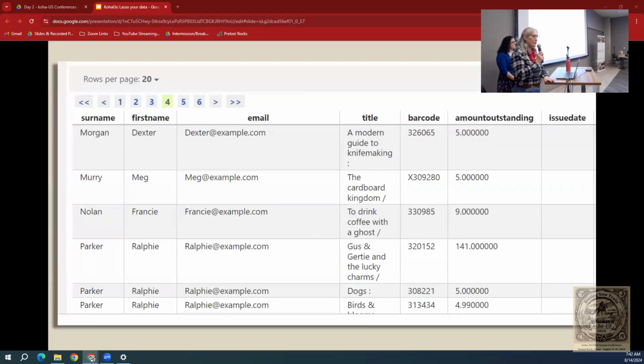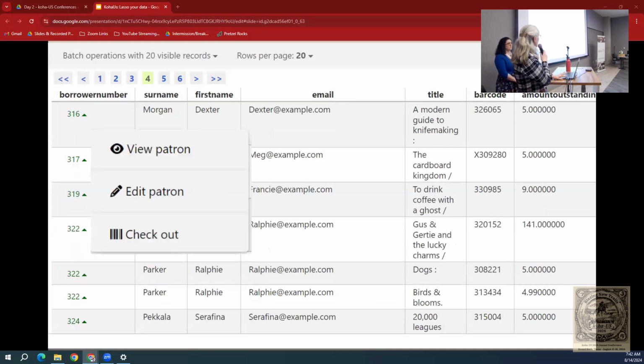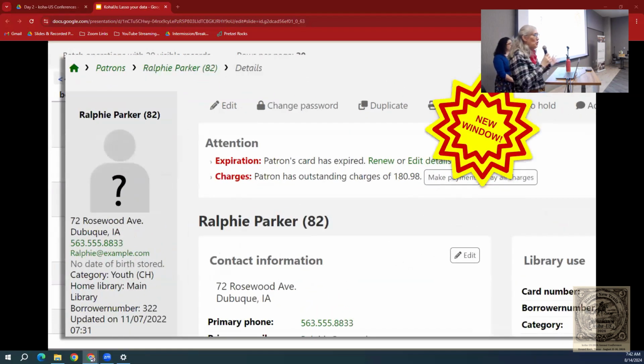All right, this is a patron account, and we're looking at patrons with their naughty fines. Again, this report tells us a lot, but we can't do anything with it. And if we want to know more about Ralphie, we'd have to go and search on Ralphie. But if you add borrower number, now we have links. You can view patron, edit patron, or check out them. And once you click on it, it opens in a new window so you don't lose your report, which, thank you, Koha.